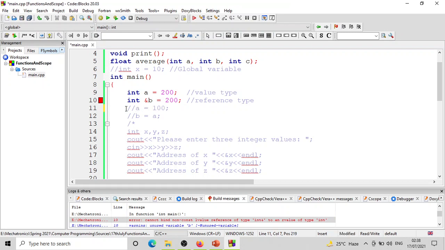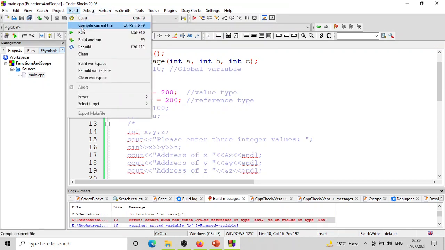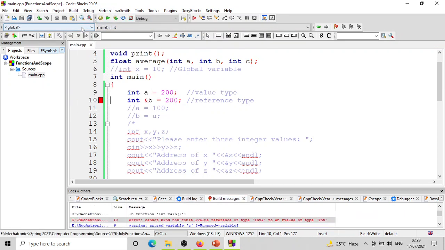इसको भी comment out करें. This is fine. This is not. Why is this not fine? ठीक है, this is not fine because B is a reference type. B stores the address of a variable of type integer. So you can only initialize it with some integer variable. You can say int ampersand B is equal to A. So now B will have the address of A.